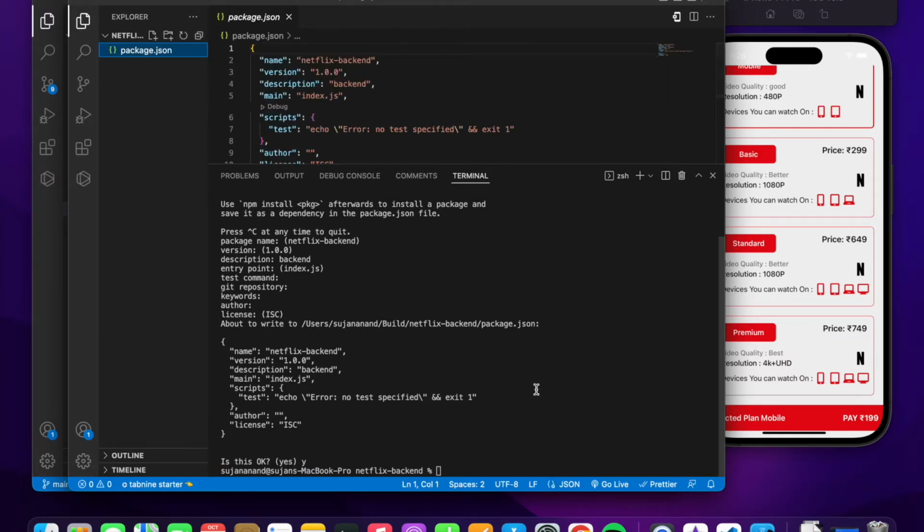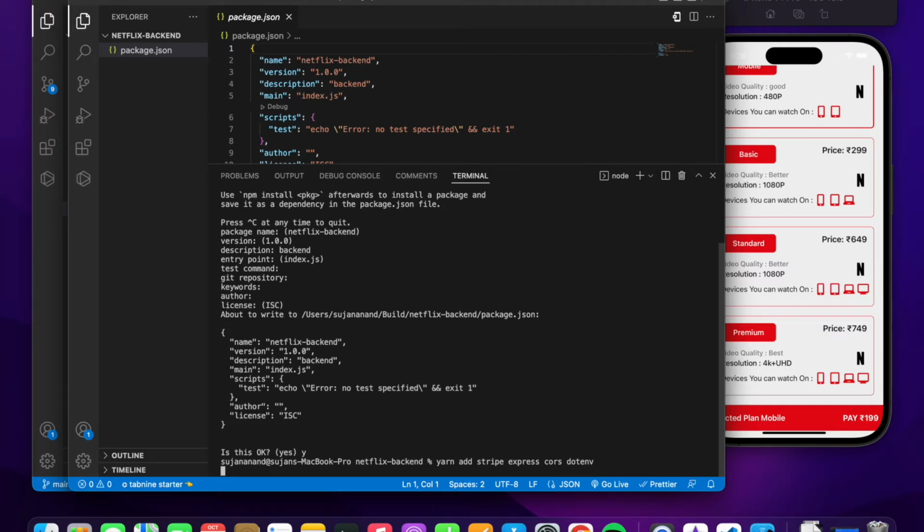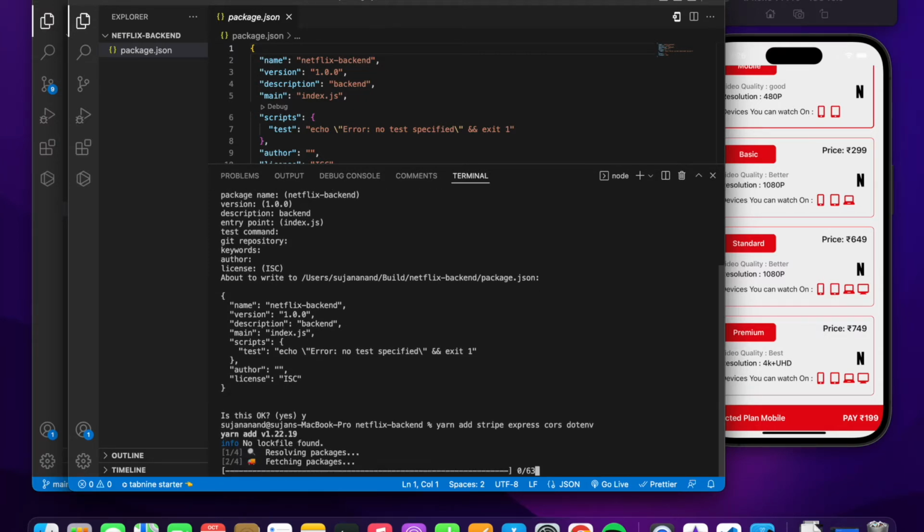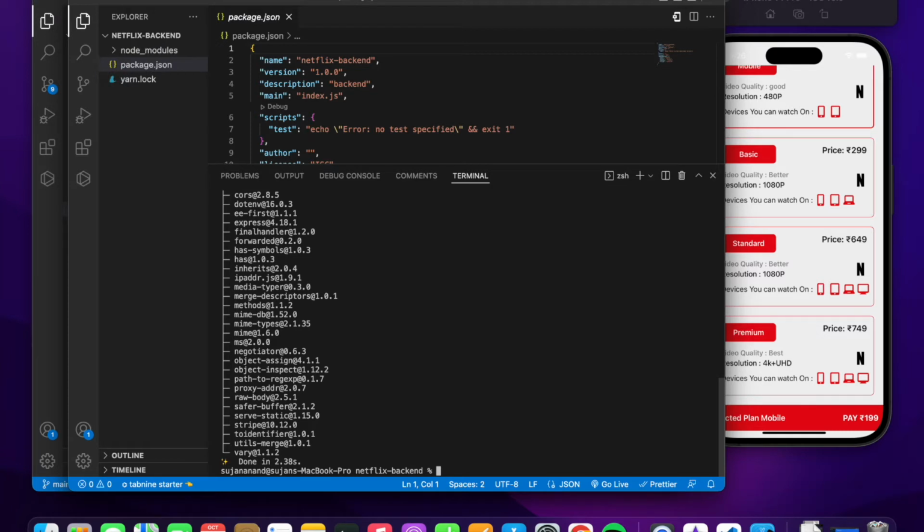So now let's install some dependencies that we require. Okay, so let's write yarn add. We want first of all Stripe because we're using Stripe integration. Then we want Express, and then we also want cors. Okay, let's hit enter. I think we also need dotenv also, so let's install that also. So let's hit enter. So this should install all the dependencies that we have included. If there is anything required, we're going to come back and install it later.